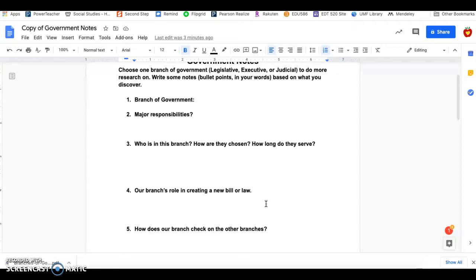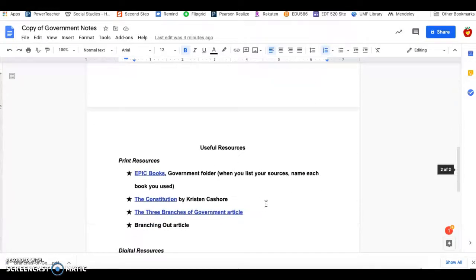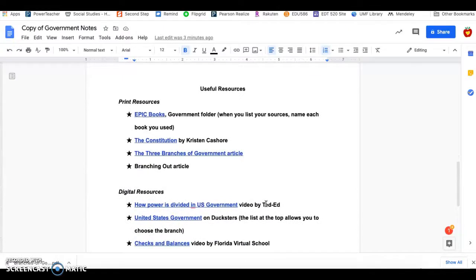While you were taking notes, I gave you this second page as useful resources. You need to use print and digital resources. This might sound a little different because print sources are usually on paper. These are actually digital sources, but the books here are print books. They are just used digital tools so that you can see them and access them.